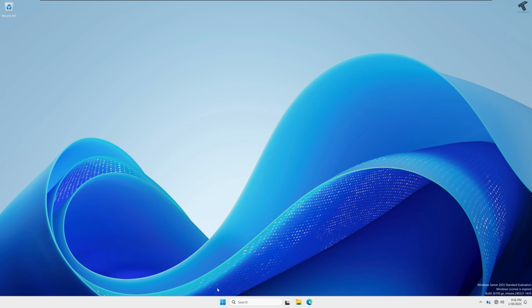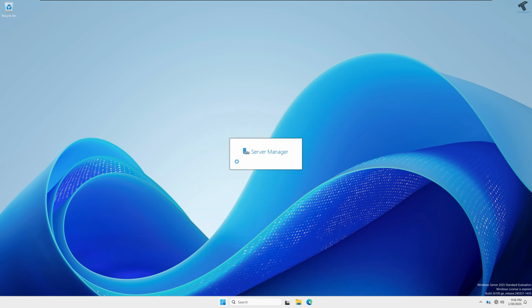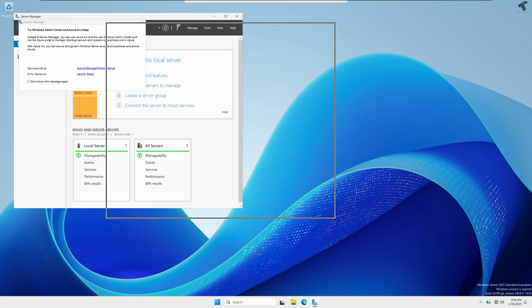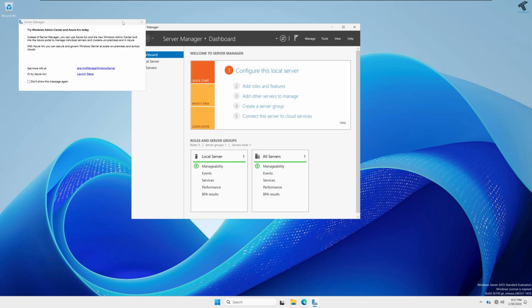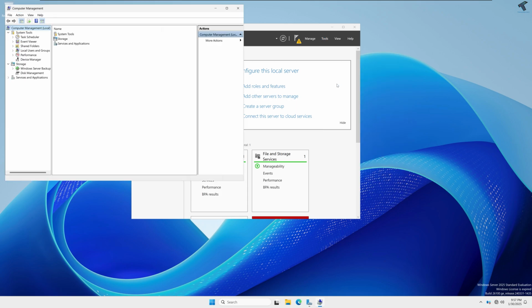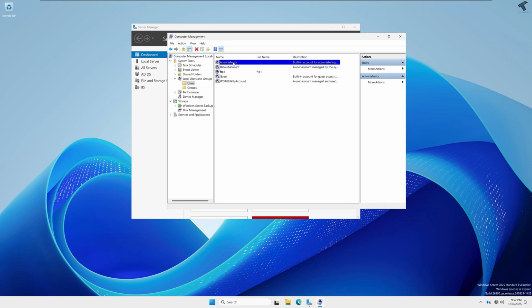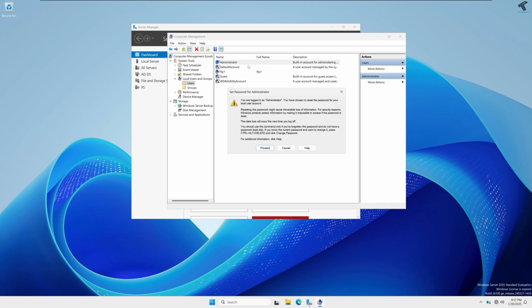So the first method is simply you need to go to your start window and open Server Manager. After opening Server Manager, you need to click on this tools button, the small tool icon on your right side corner, and click on Computer Management. After opening Computer Management, expand Local Users and Groups over here and click on the Users folder. On your right side, you will see the administrator account. Simply right click on it and click on Set Password.